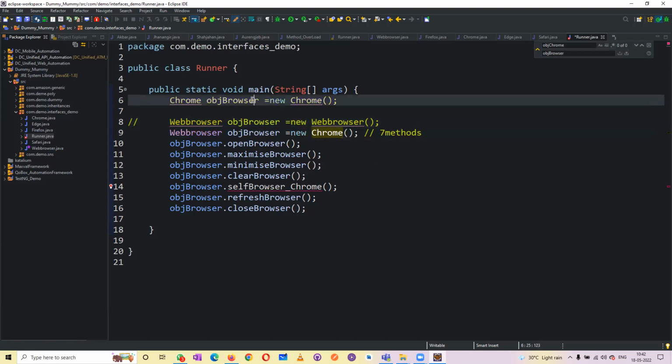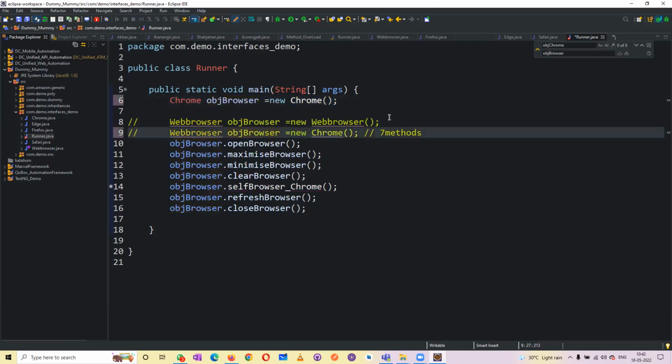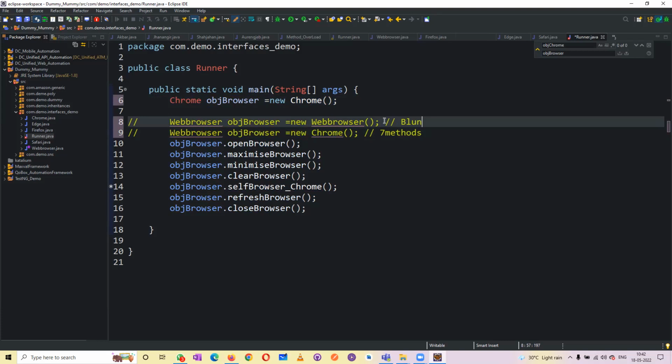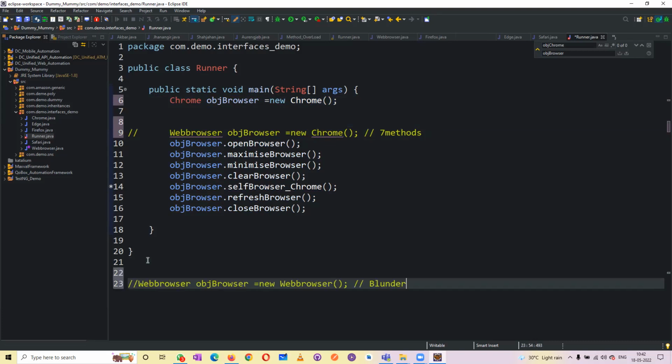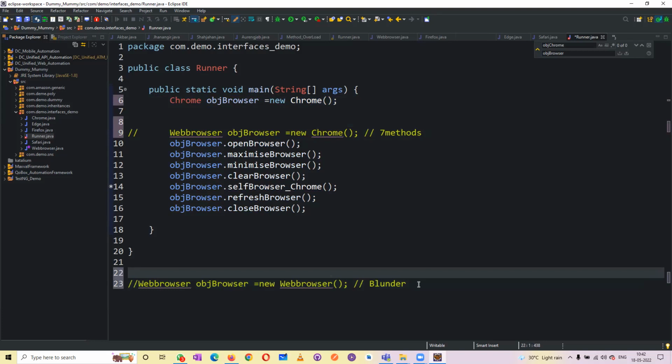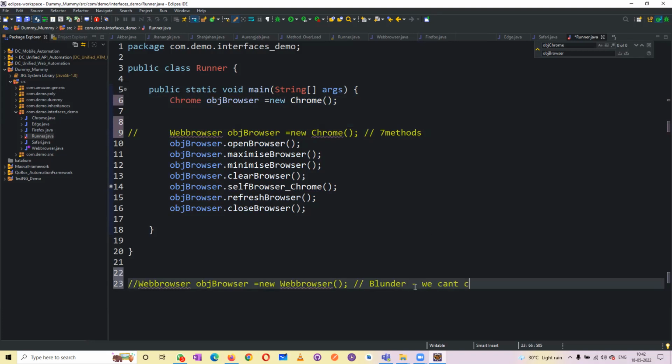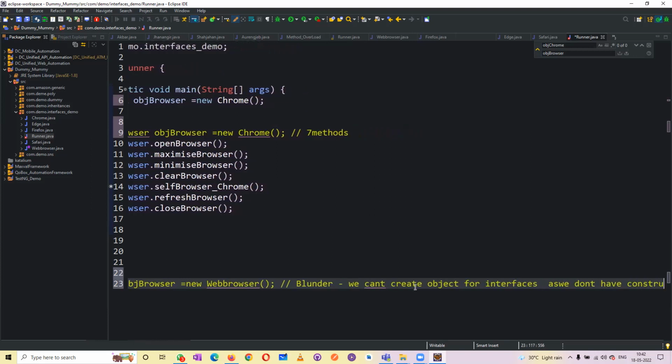So that's the reason. If you see here, I can create this particular object. Okay, so this is a blunder. Never ever do this. Not even a mistake. It's a blunder. Okay, now I'll remove this particular part from here to avoid the confusion. We can't create an object for interfaces as we don't have a constructor.